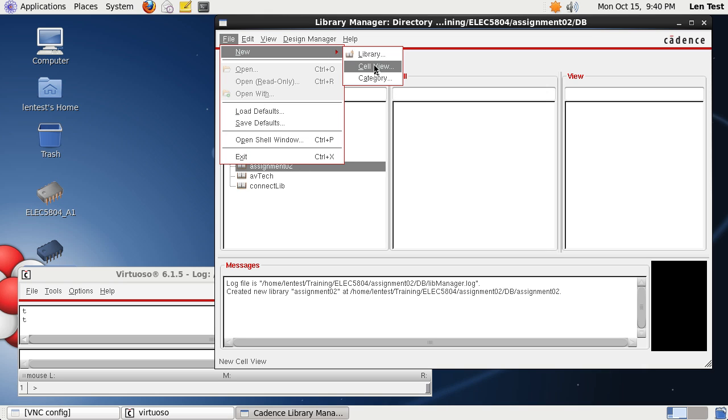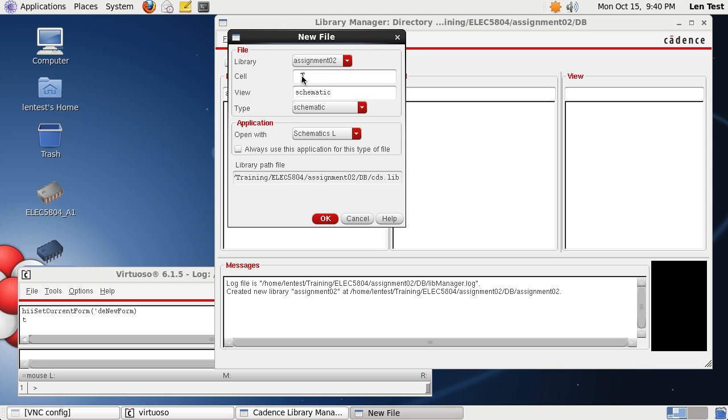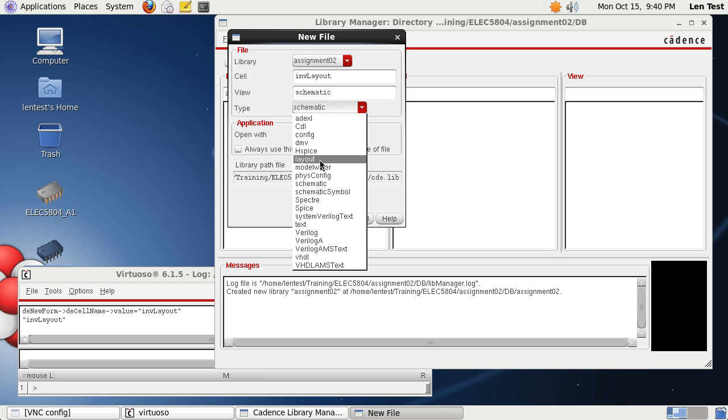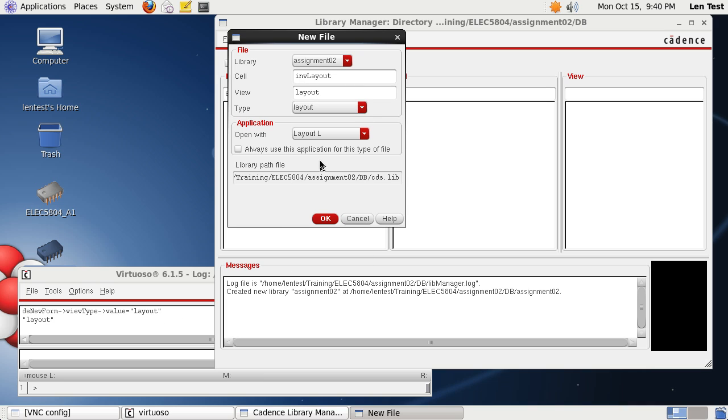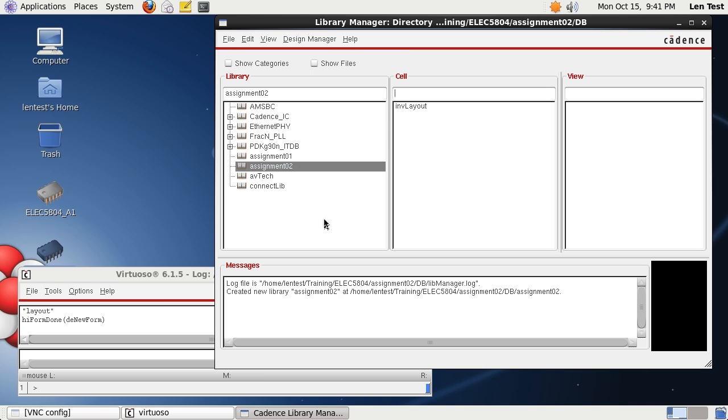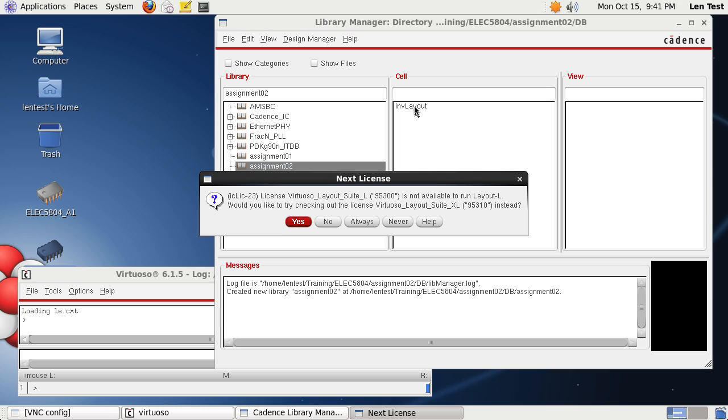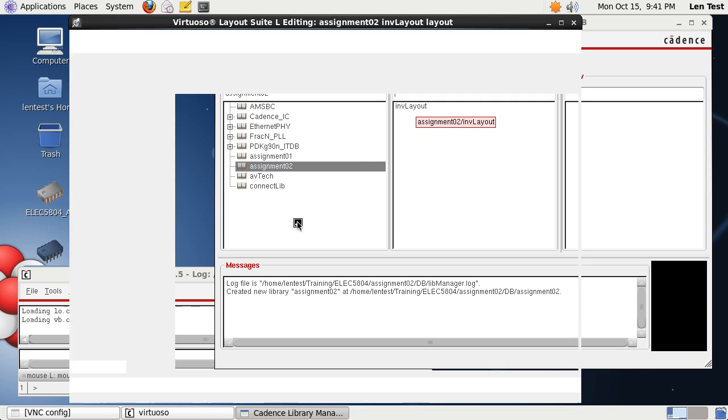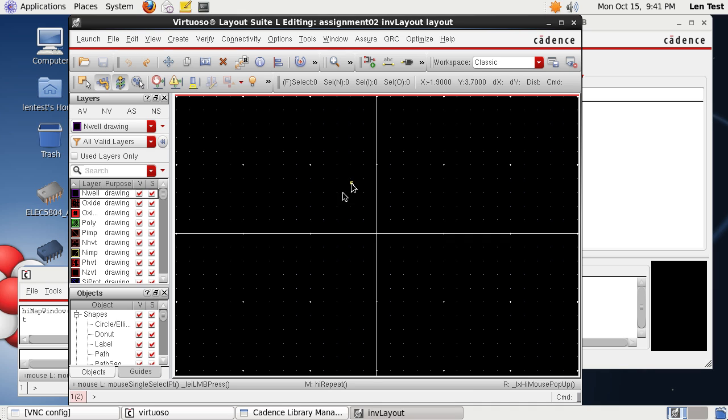The next thing that we're going to do is examine a layout. To do that, let's create a new cell view, and we'll give it a name. Call it INV layout, and the view type will change to layout. Click OK, and the cell view is created within your library assignment 02. Double click on the cell, open it, and the layout editor pops up with a blank layout.